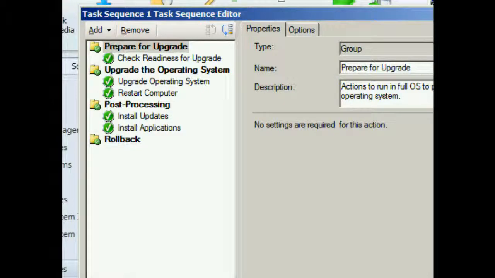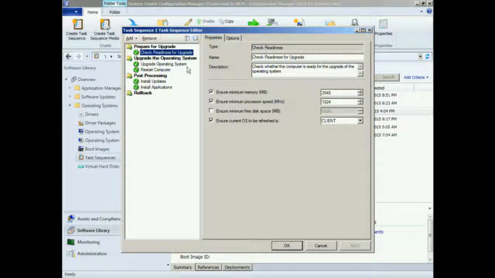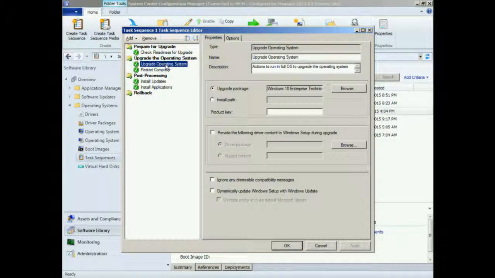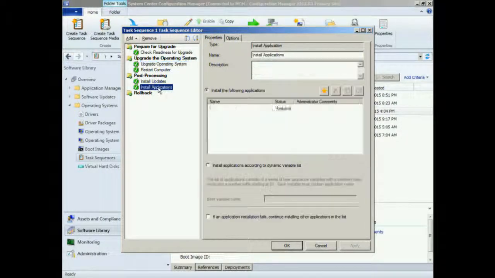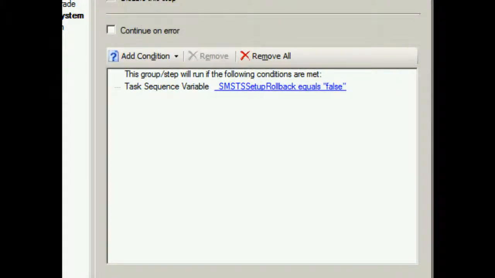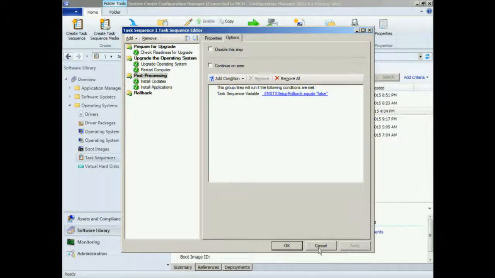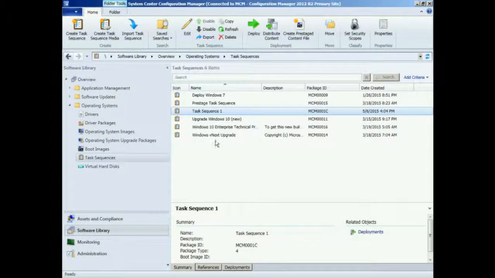We're using our new check readiness step, which was new in R2, to add that in. Here's our new upgrade OS step, and then the additional steps that I specified during the wizard. If you look at these groups, you'll see we have some conditions. This is what determines which group is entered, depending upon the state of setup. So let me switch over and show you one that I've customized a little bit.